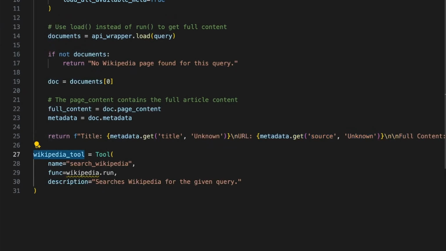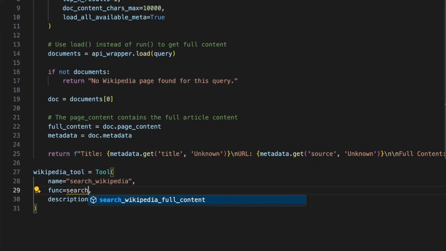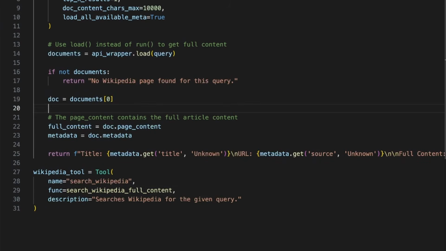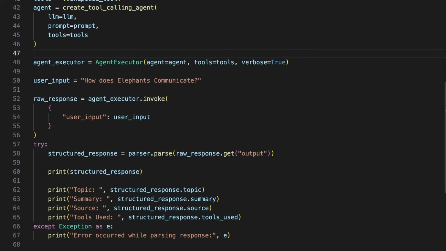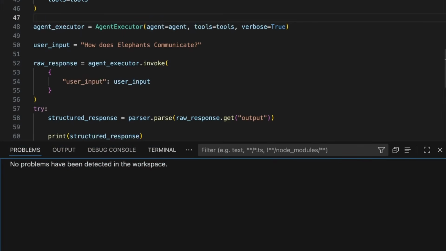Now, in the Wikipedia tool, instead of this Wikipedia.run function, let's use this search Wikipedia full content. In the description also, let's say: search Wikipedia for the given query and return the full content. Now let's go to the main.py file again and run this file.